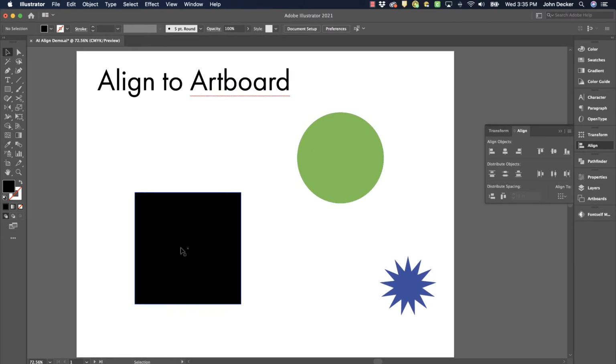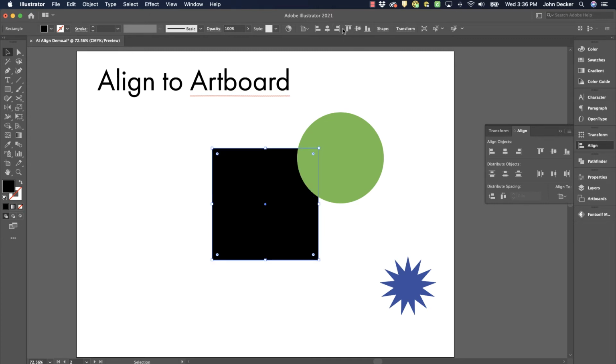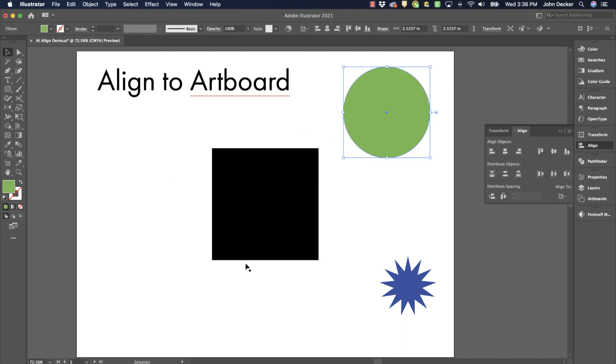So when I align things, I can align them in relationship to the artboard, not just the selection. What if I wanted to center this black square vertically and horizontally on this artboard? Well, if I'm only working with one object, which I am in this case, you will find that it's automatically set to align to the artboard, and that's what I want. So I'm going to tell it to align horizontally and vertically, and now it's centered perfectly on this artboard.